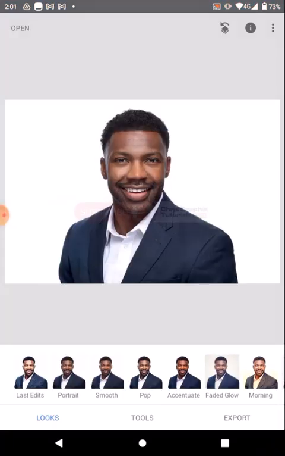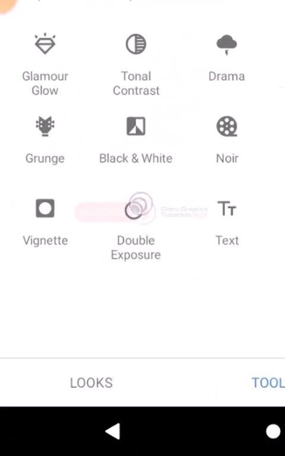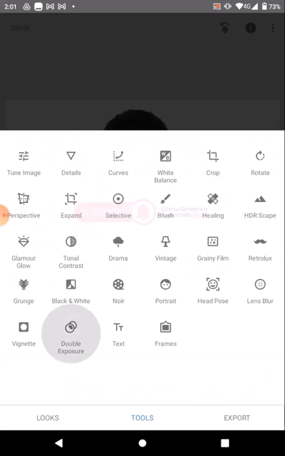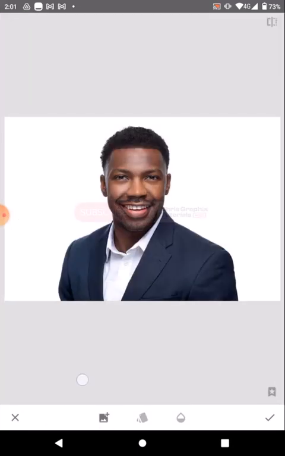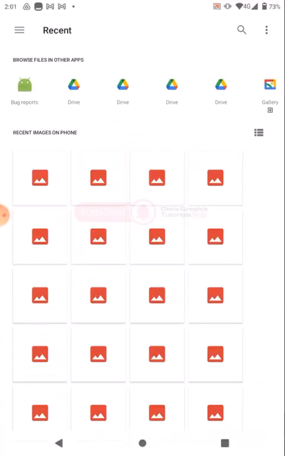Snapseed and open the image like this. So we want to add light effect right now. Come to Tools below here, and then choose Double Exposure. When you choose Double Exposure, look at the gallery icon here, click it, and it's going to take you to your gallery. So go to where you have this effect saved.